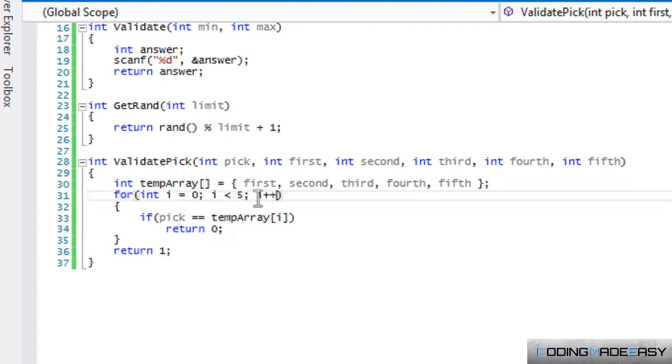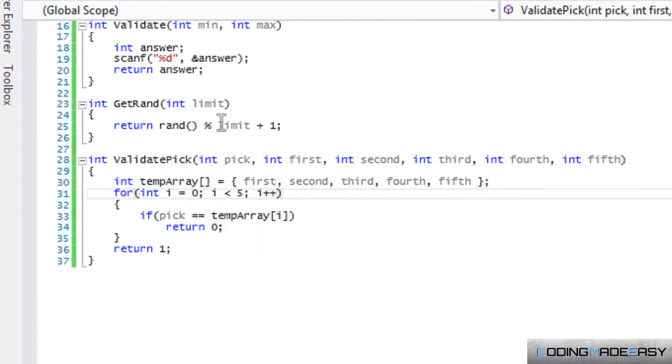I is going to increase by 1, so I is going to be equal to 1. So it's going to check for this index. If pick is equal to this, then we return 0. If not, we keep on looping, and so on and so forth. If it is not equal to any of these, then the for loop will end, and we'll return 1, and that will be the end of our function.